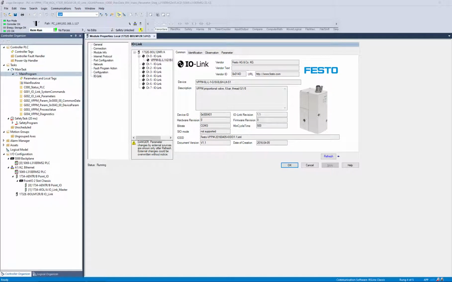Okay, in this video we're going to be talking about the VPPM proportional valve from Festo, and this is the IO-Link version, and I'm going to discuss how to get this up and running and how to integrate it properly. Not all the files I'm going to show you in this video are going to be included with the download, but that's because they're in my own information.